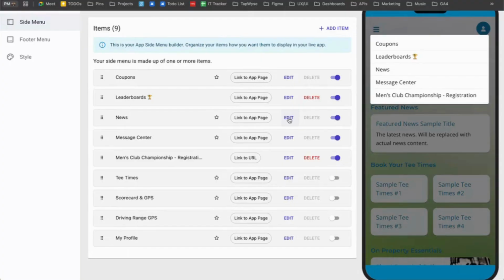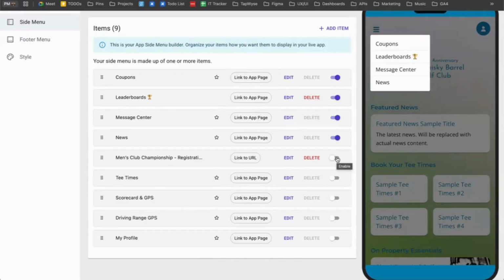Now, the best part of all of this, as you've kind of seen as we've gone through this, is we can drag and drop and reorder. So maybe I want to move message center up. I can use the toggle switches. So maybe I decide I don't want to promote my men's club championship registration anymore. And most importantly, anything you see here, instantaneous to your app. No more approvals, no more support tickets. The changes go live instantly.